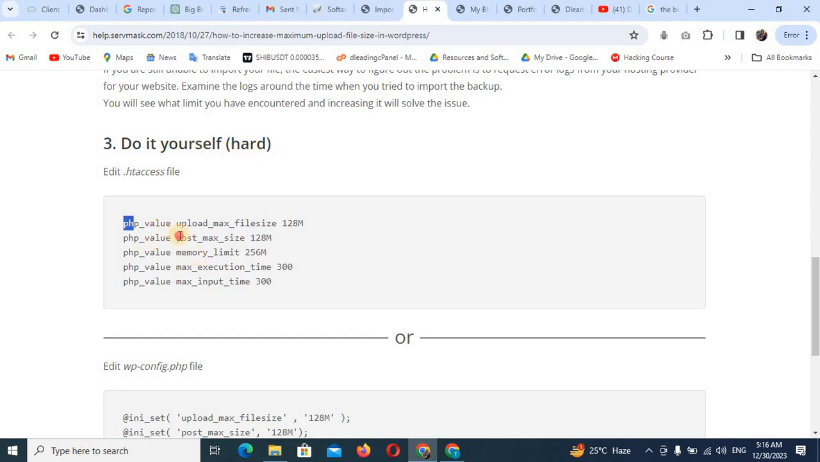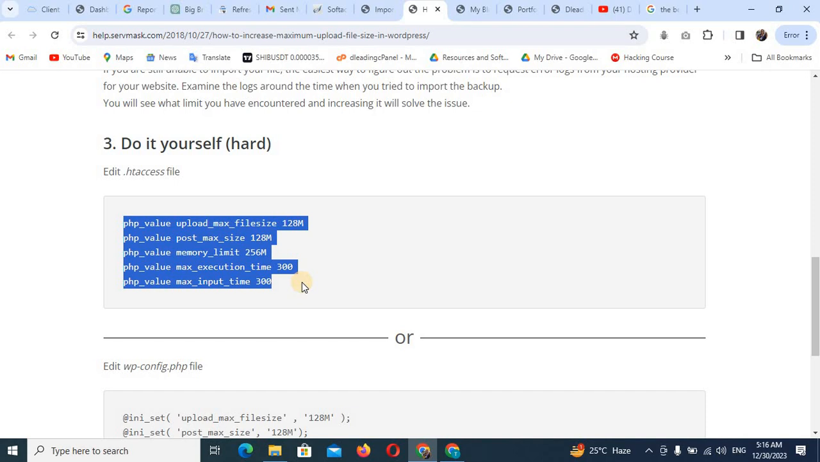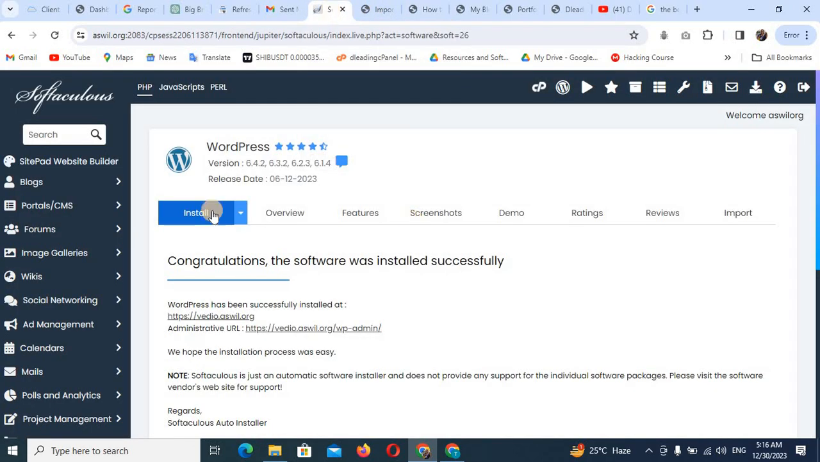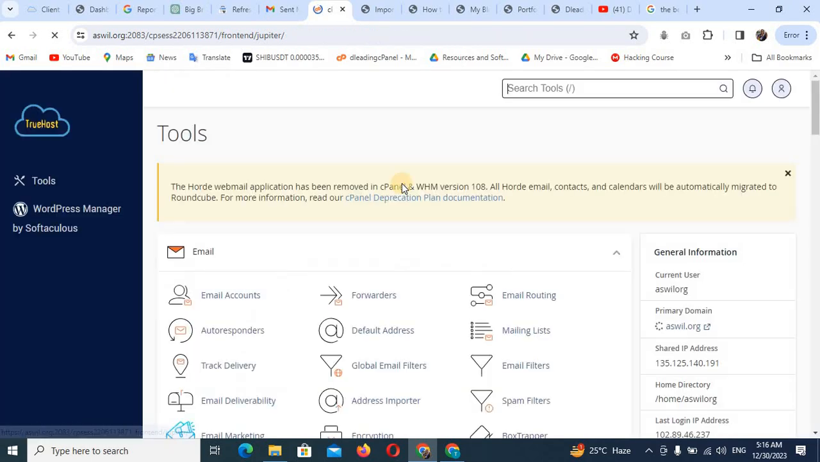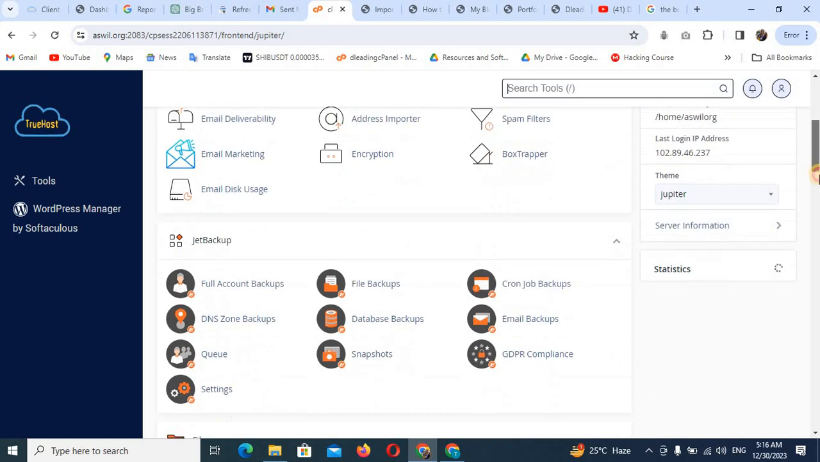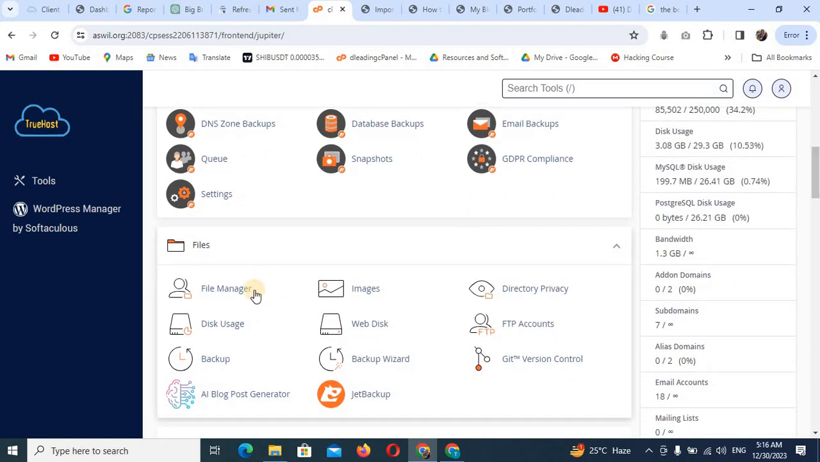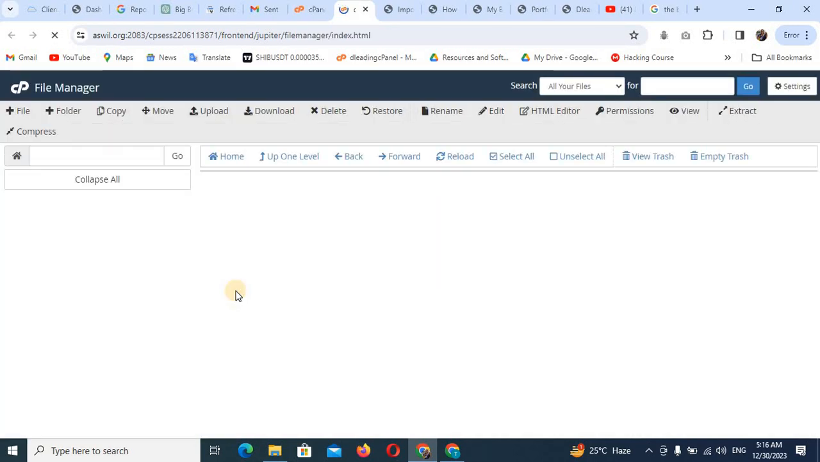Just copy this code. Control C, copy it, and go to your cPanel. Just go back to your cPanel. This is the cPanel, right? Now scroll down to where you see file manager. Can you see file manager?